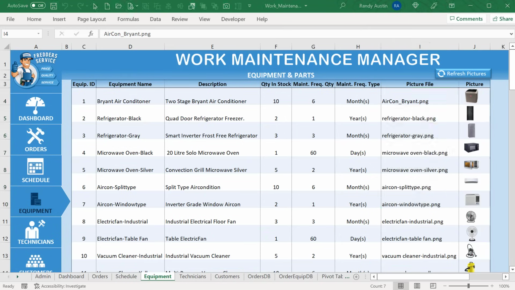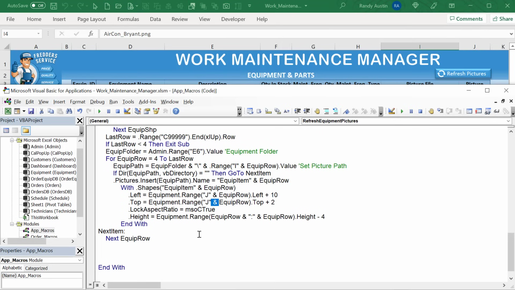And then I want to lock that aspect ratio. If I'm going to be resizing that height or that width, I want to make sure that we lock the aspect ratio. That's very important. So we can do that with lock aspect ratio equals MSO true. Then I'm going to set the height.